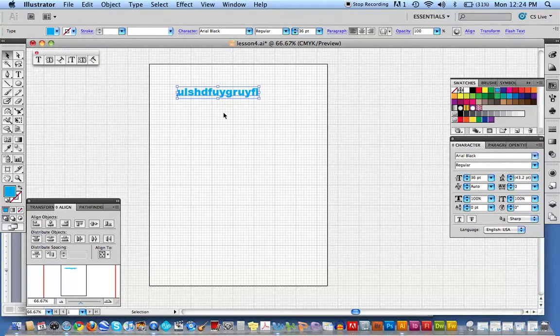I generally only use strokes or outlines on my fonts if the font is quite large and it's something like a heading for a page or a single piece of text on the entire page. If you start using outlines or strokes on your text, it can get really busy and really difficult to read. So be really careful if you do choose to use one of those. Okay, this is just standard type.